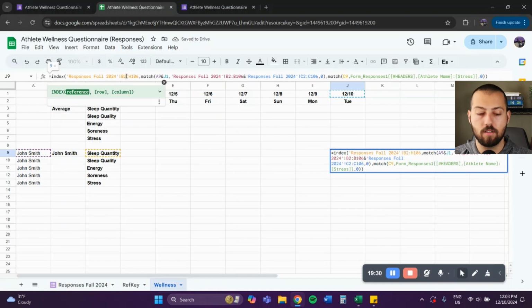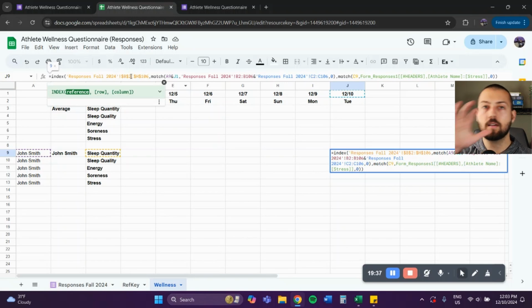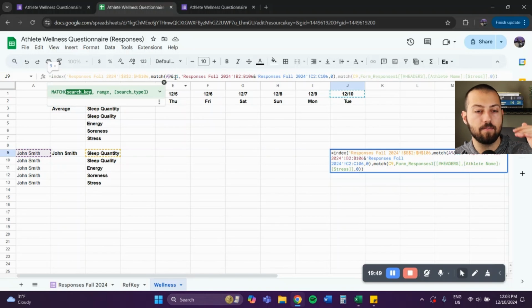F4, the button F4 is going to be your best friend. So if we just hit F4, notice how all these money signs pop up, which means that you can copy and paste this formula anywhere and it's always going to stay B2 and it's always going to stay H106. But for the name, I want this to be able to move down because we have multiple athletes that we have to look for. But I always want it to stay in our helper column A. So if we hit F4, F4, F4, we only have the money sign on the A, so it's always going to stay in column A, but the 9 is going to change.